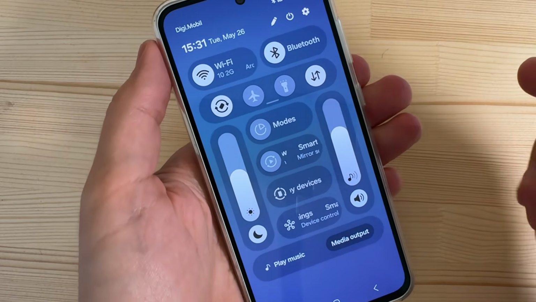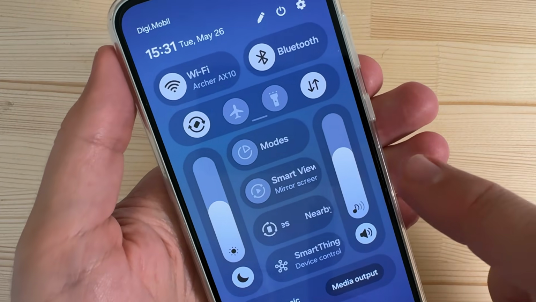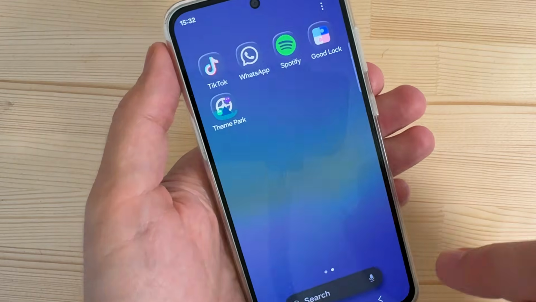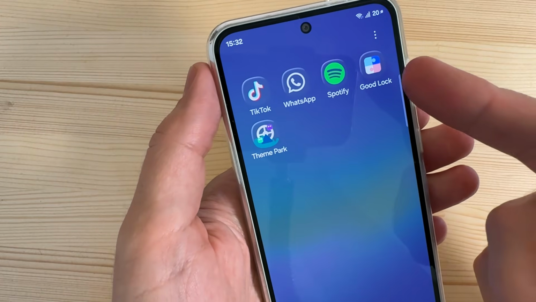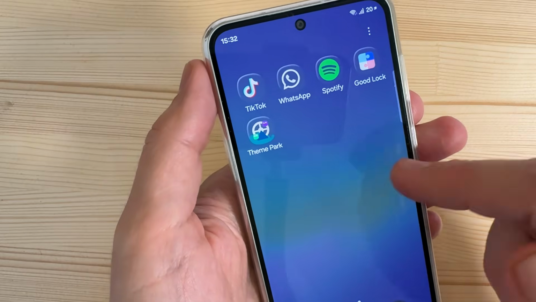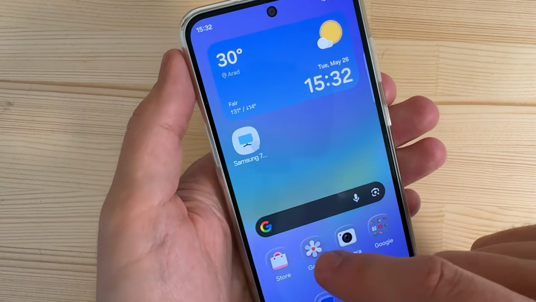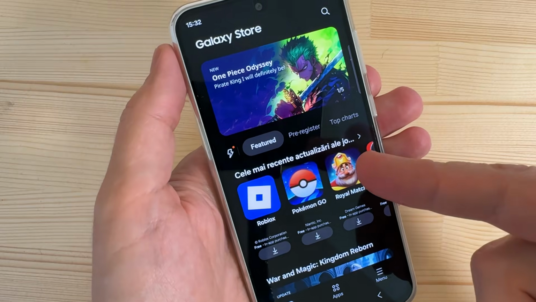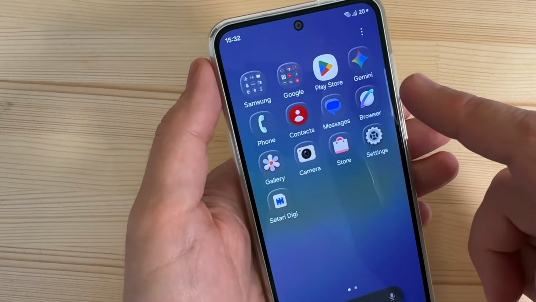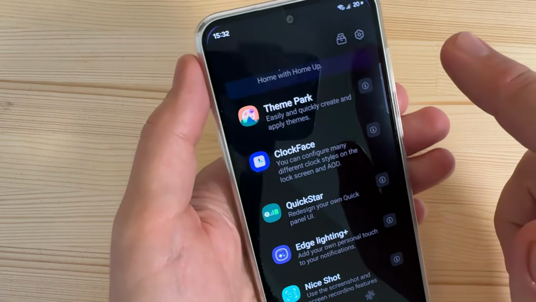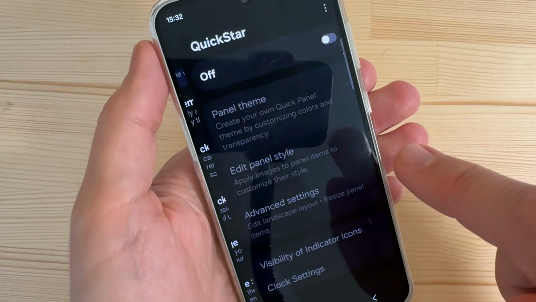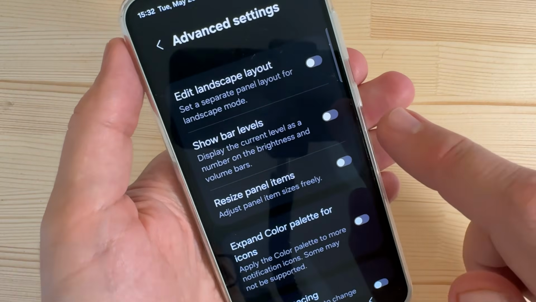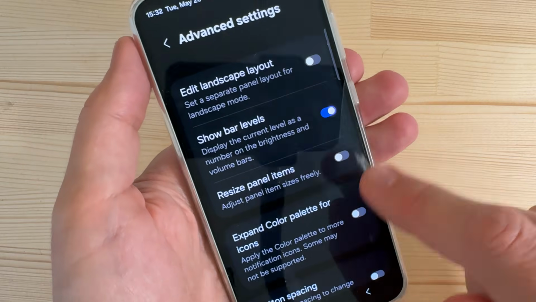Also, as a bonus, I will show you how to enable show bar levels for volume and brightness. For that, on your phone, you need to have the Good Lock app installed. You can download and install this app from the Galaxy Store. And after you did it, just go to the app and tap on Quick Start. Here enable this feature, go to Advanced Settings, and here enable Show Bar Levels.